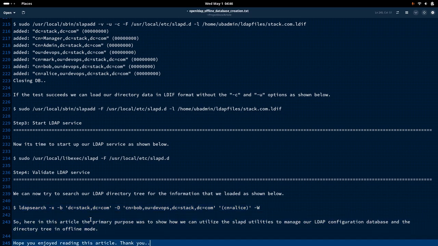Basically what we have done is we have used the slapadd utility, which comes with the slapd daemon, in order to configure our LDAP database and load the LDAP database with the directory structure that we want to use. So basically all these things we have done in the offline mode using the utilities that are provided by slapd.